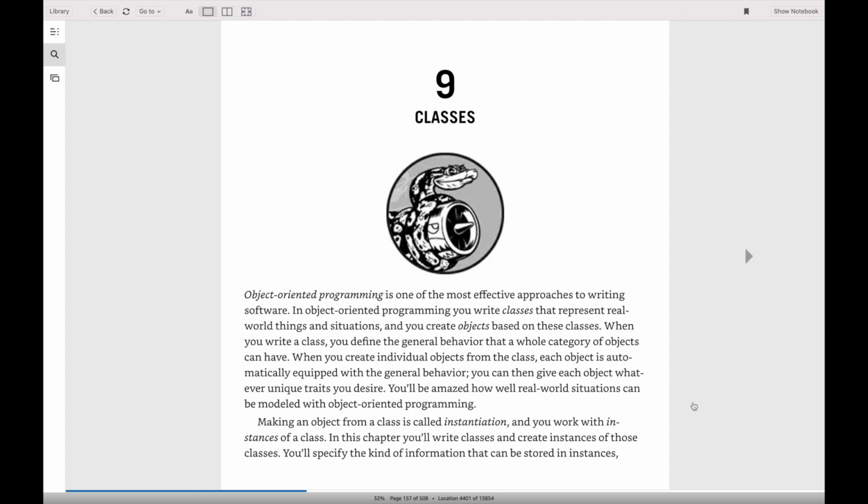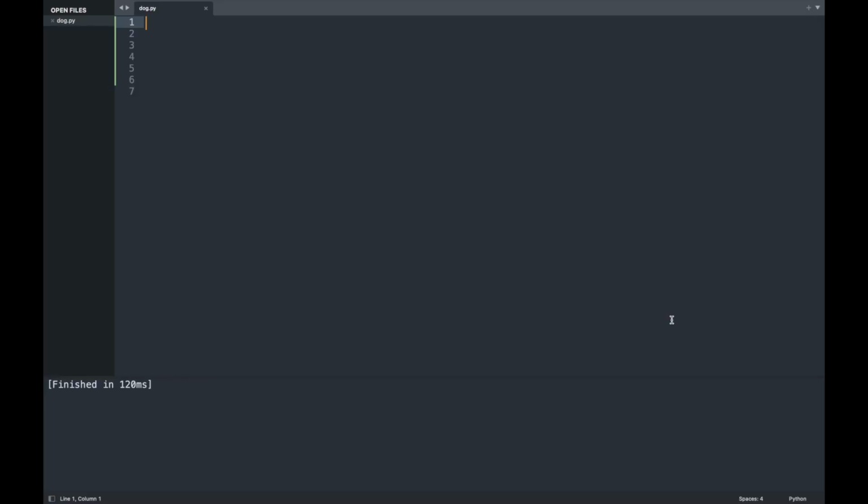Our dog is going to have a name and an age, and in addition to that, our dog should be able to sit and roll over. These are the actions our dog can take. Let's get started and take a look at how we can do that. We switch over to our text editor.